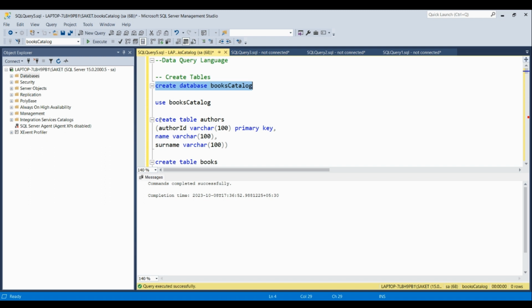Now I will create a table named authors. Here there will be three columns: author ID, name and surname. So I will select this and execute this. Now I have successfully created a table named authors.